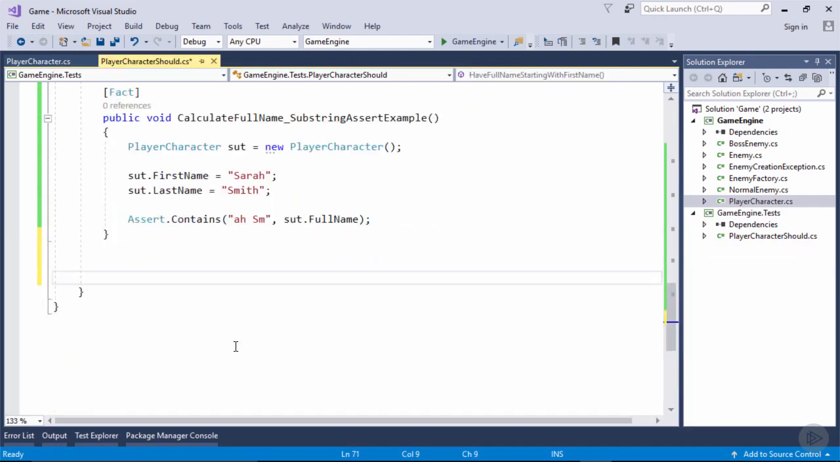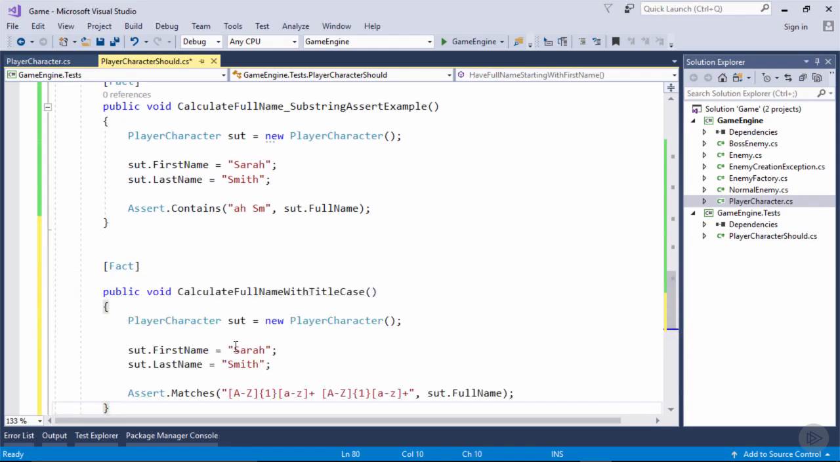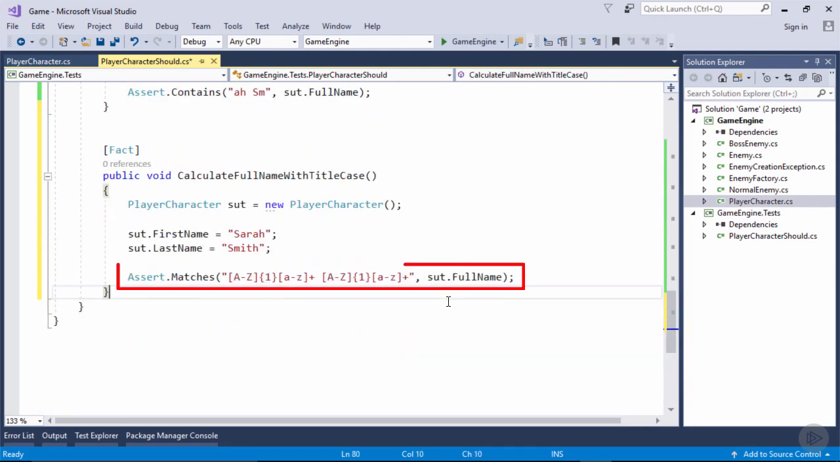There may be occasions when you need to make more complex asserts against string values. To do this, we can leverage the full power of regular expressions by using the assert.matches method. This assert.matches method takes a couple of parameters. The first parameter is the regular expression itself, and the second parameter is the actual value. So if the full name matches this regular expression, the test will pass, otherwise the test will fail. This regular expression is going to check that we get an uppercase first letter for the first name and an uppercase first letter for the last name.